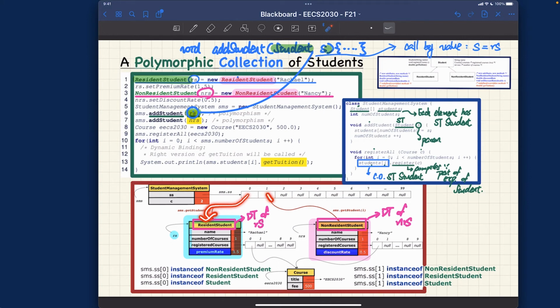For index 1, we're going to add this NonResidentStudent object. These two lines are so critical that you really want to make sure you understand. Of course, the way we add objects into the array simply follows our programming pattern. We use the counter, like the number of students over here. Eventually, it will just be 2, because we have added 2.